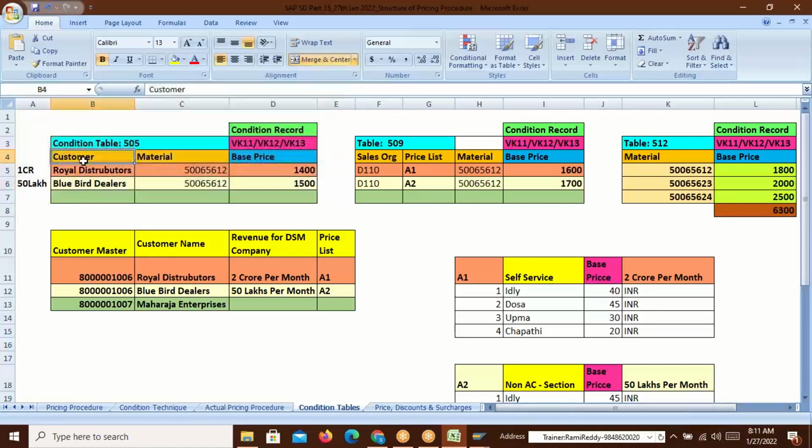One is on the basis of customer. Each customer you can maintain different prices. Next one, on the basis of price list, each material will have different prices, same material only. And common material price, which will be applied to every customer. It's a normal price, so 1800. Now see here, first we will define 3 condition tables. One is a table with only material combination, another table with the sales organization, price list, material, and another table is customer and material. 3 tables we will define.